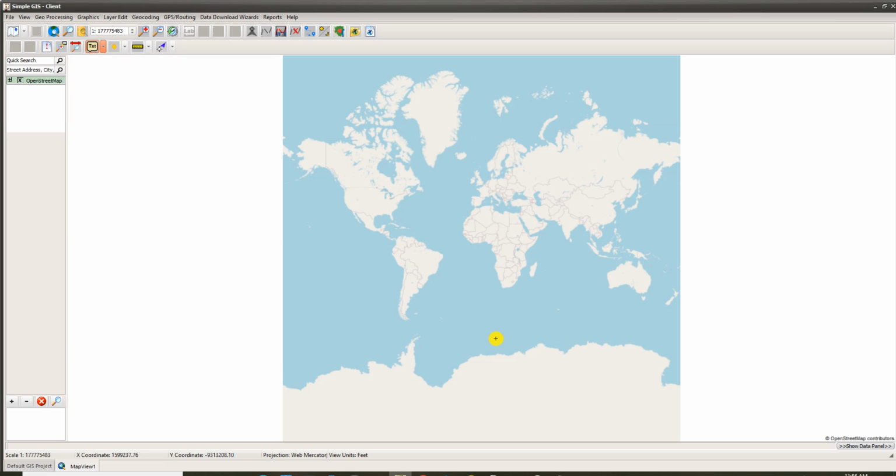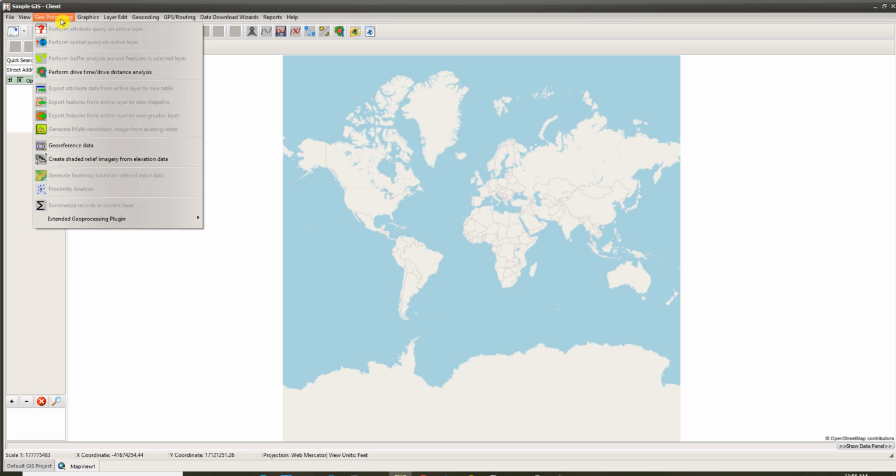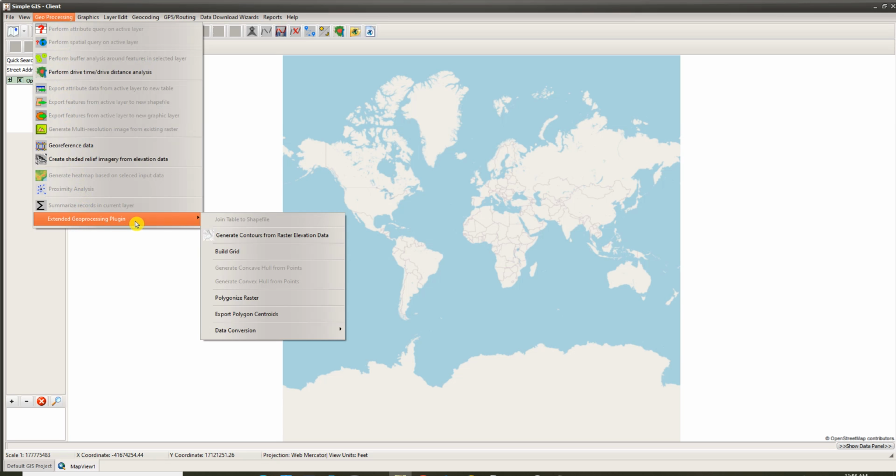Now at this point, it's very simple to take those photos and create a point shapefile from them. To do so, on the drop-down menus at the very top of my map, I want to locate the Geoprocessing drop-down menu. Go all the way to the bottom to where I see Extended Geoprocessing Plugin. This is a menu that's added from that plugin that we loaded. And as I mouse over this menu option, I get a flyout.